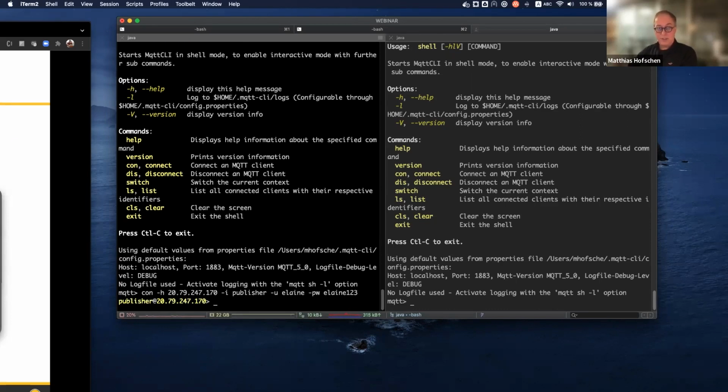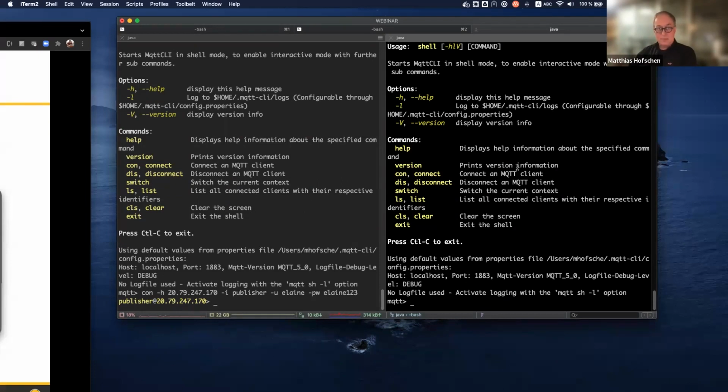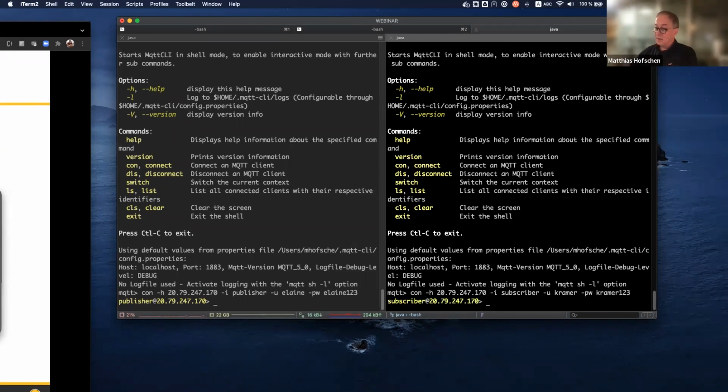And the publisher is connected to the broker now, has a standing TCP connection, and can subscribe and publish messages with that. I do the same with the subscriber. So I'll connect again with the IP address. We use client ID subscriber. The user in this case is Kramer, and the password is Kramer123. Okay, so both publisher and subscriber are connected.